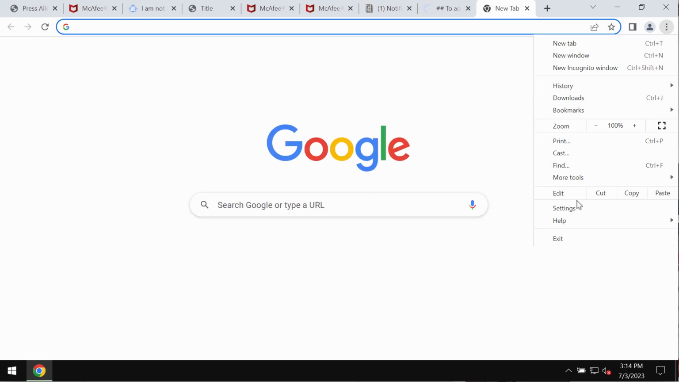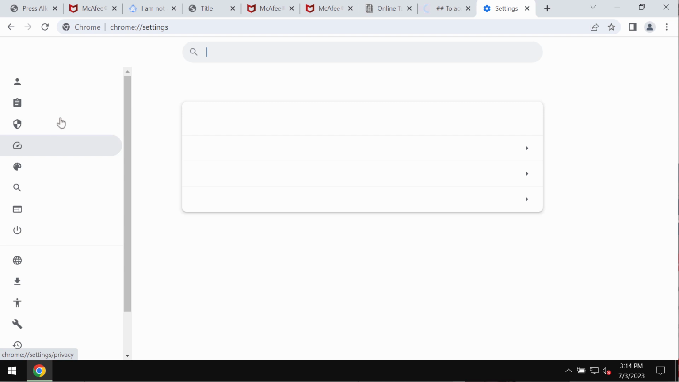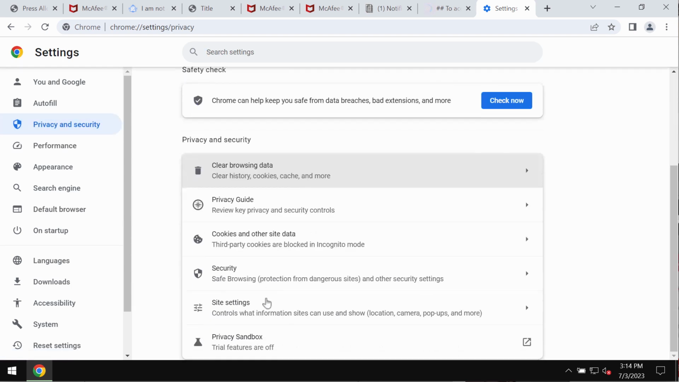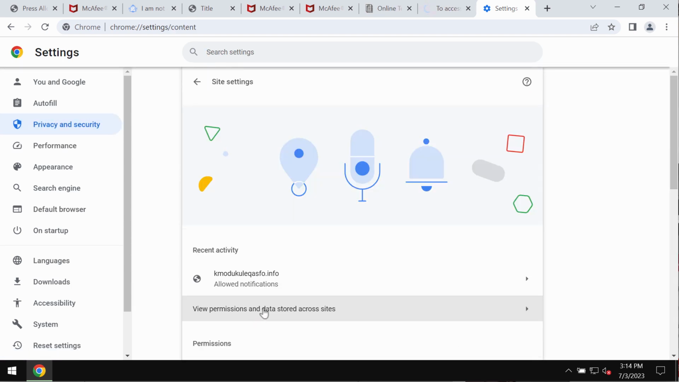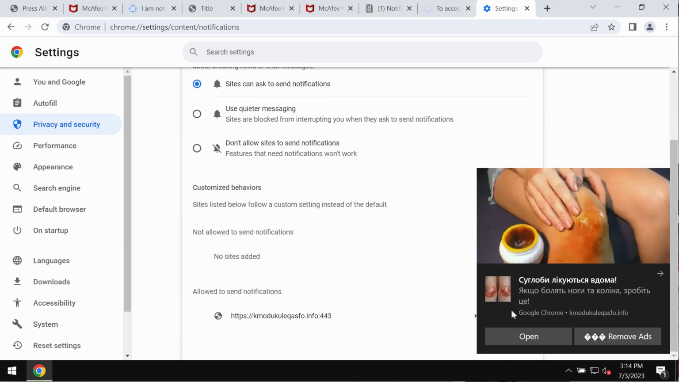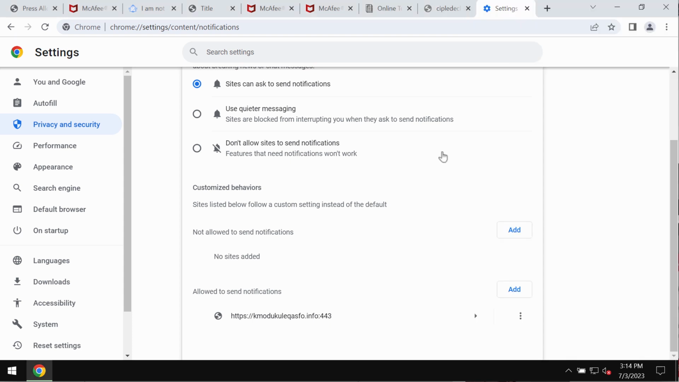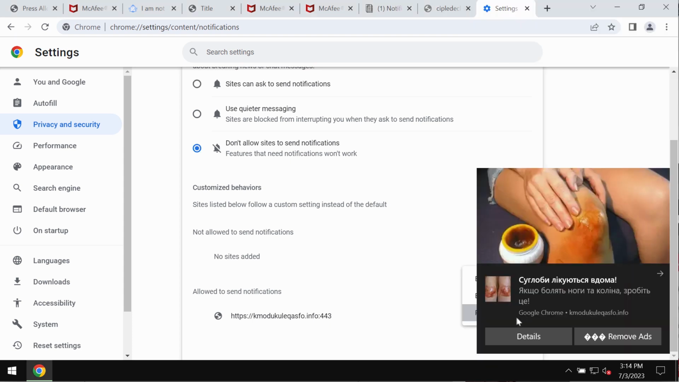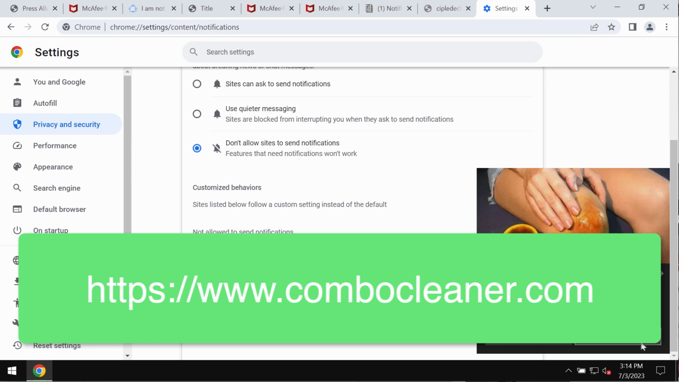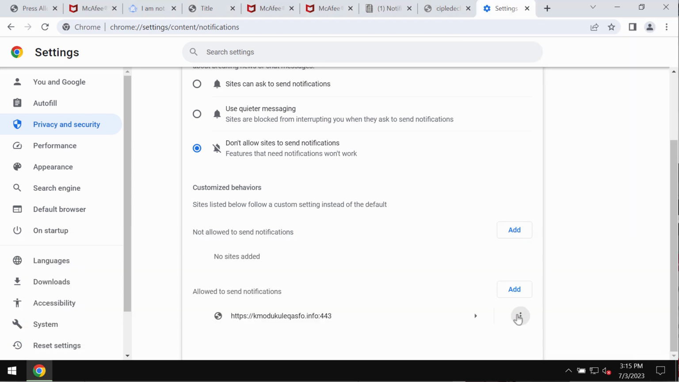Access the menu, go to Settings, click on Privacy and Security, go down to Site Settings, and in Permissions, choose Notifications. Pay attention to the sites allowed to send notifications, and remove this malicious site from the list. Carefully make sure you get rid of this junk site.